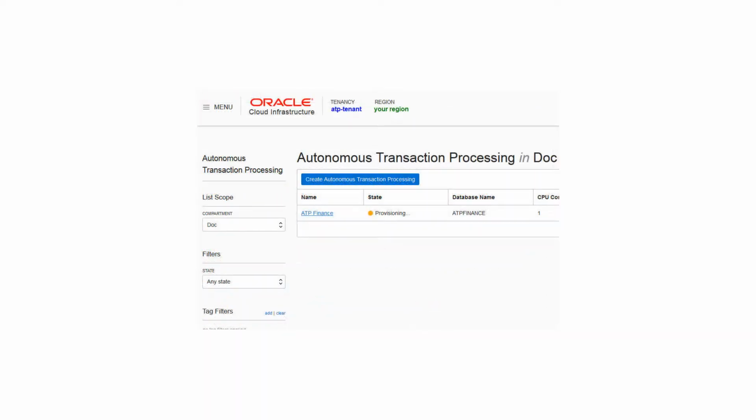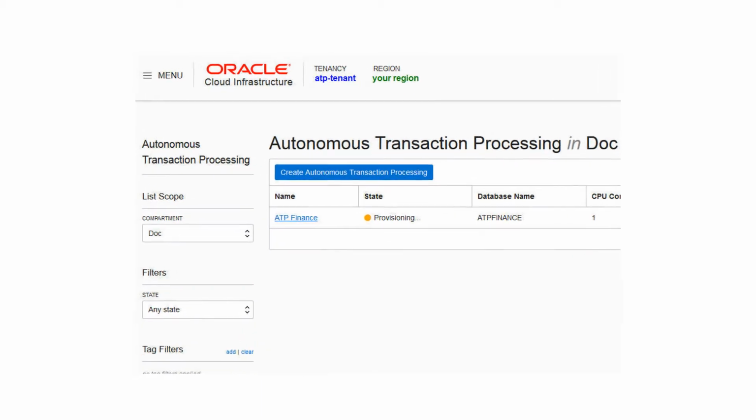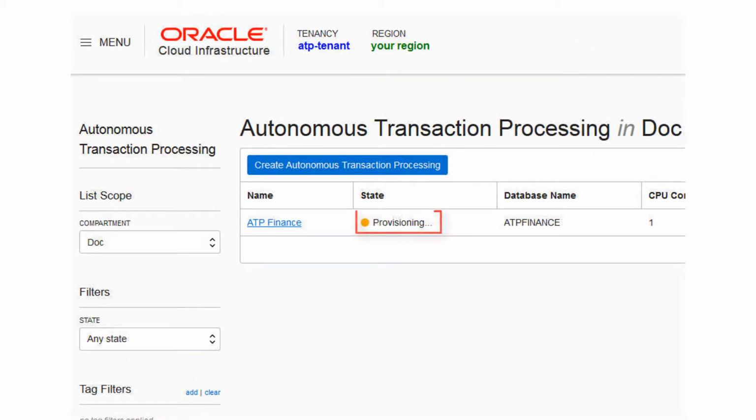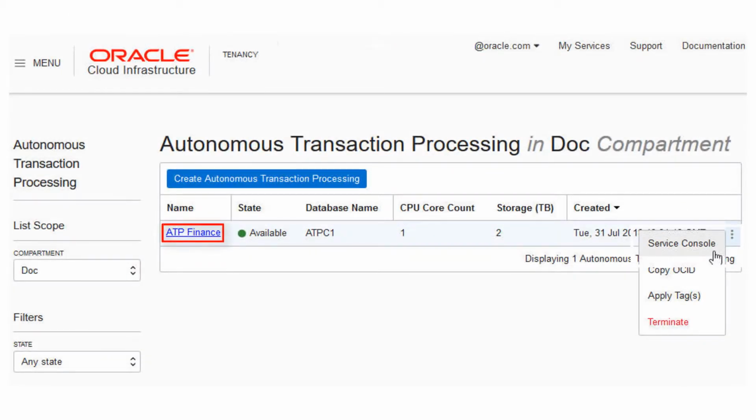The Create Autonomous Transaction Processing dialog closes. On the console, the state field indicates that the database is provisioning. When creation is completed, the state field changes from provisioning to available. Once you have created the instance, download the credentials zip file for client access to that instance.